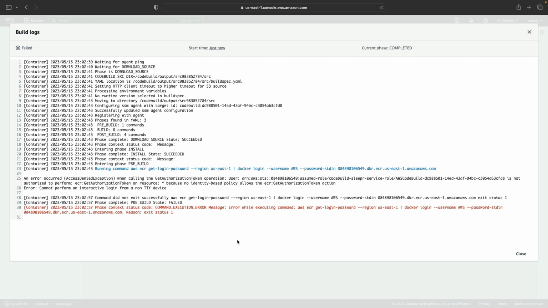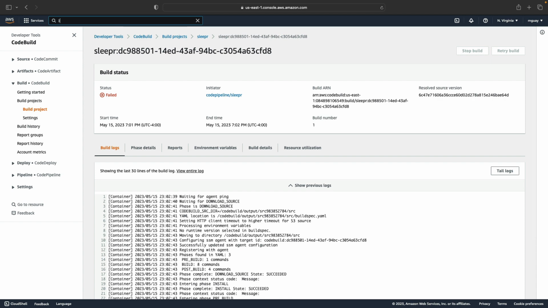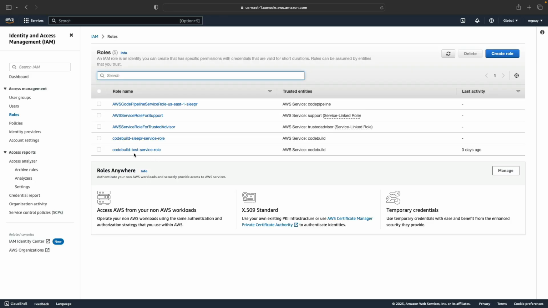And you can see an error has been thrown because the assumed role is not authorized to perform get authorization token on resource. This is because our CodeBuild service role we've created has not been given permissions to actually interact with ECR. Let's go ahead and fix this by going to the IAM service console, and we can see our CodeBuild Sleeper service role.